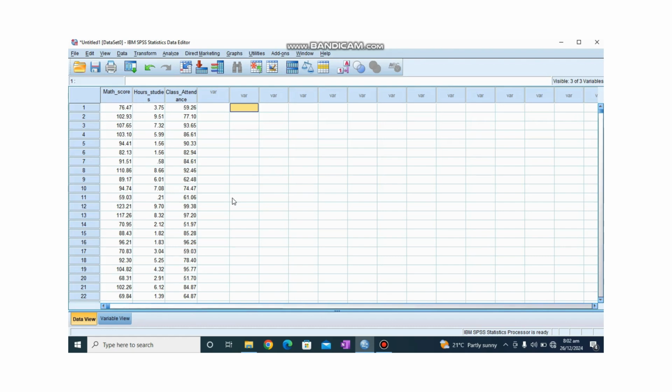So in today's video, I'll be showing you how to perform linear regression and multiple linear regression in SPSS. We will cover the concepts, assumptions, and a step-by-step guide to analyzing your data. If you are new to regression analysis or SPSS, don't worry, I will make it as simple as possible.